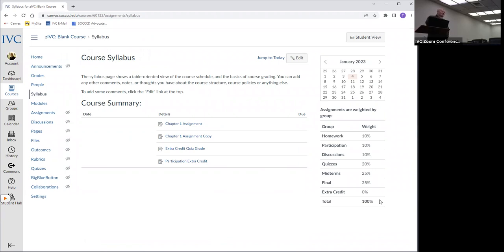So if that's what you've done in your syllabus, Canvas syllabus will help you match that. So it's a really neat feature if you are using weighted grades. If you're not using weighted grades, then you can ignore the last 20 minutes or so of what I just said. But it's good to know about.